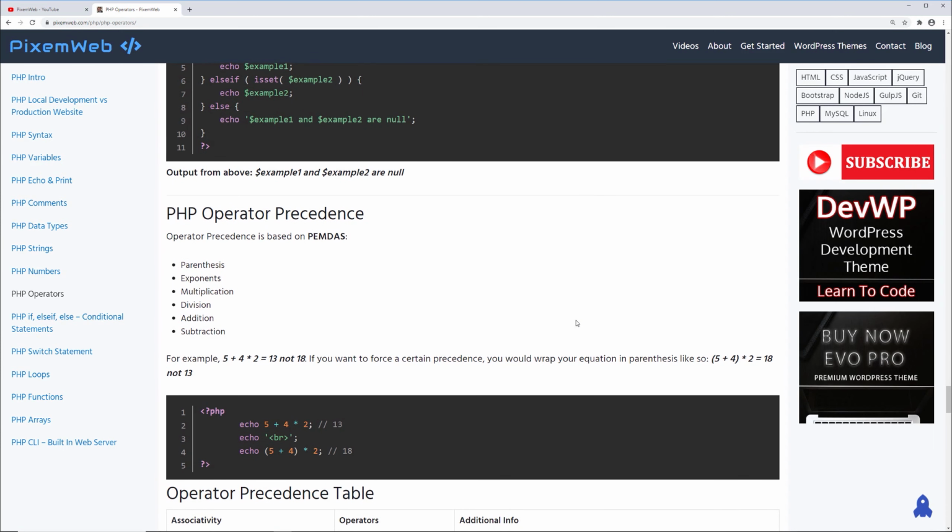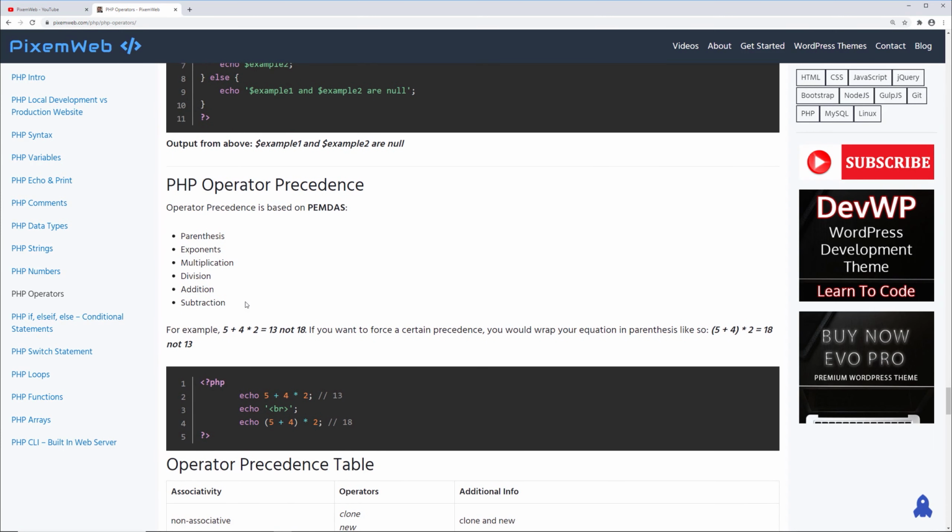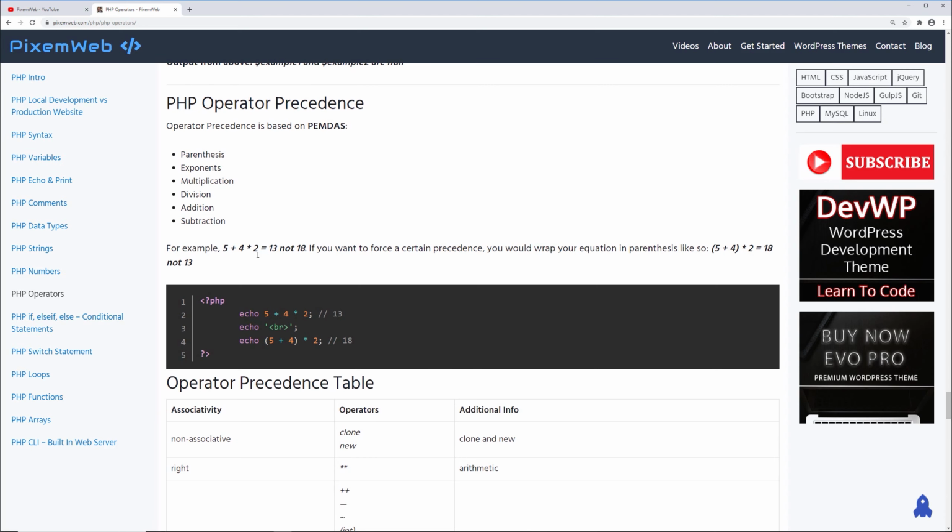All right, so one thing you have to know about operators in PHP is that they do have precedence. And if you're familiar with algebra, then you know the acronym PEMDAS: parentheses, exponents, multiplication, division, addition, subtraction. What this means is that whatever comes in parentheses first has higher precedence than anything else. Then we have exponents. Then multiplication and division have greater priority than addition and subtraction. So in this example over here, 5 plus 4 times 2 is equal to 13, not 18. The reason for that is that we first take the operands 4 and multiply that by 2, which gives us 8. And then we add 5 to that, which gives us 13.